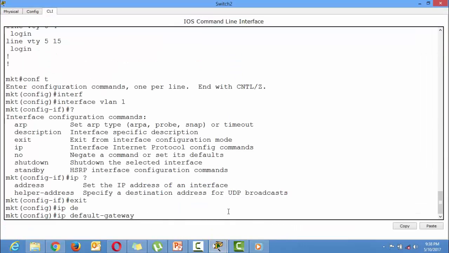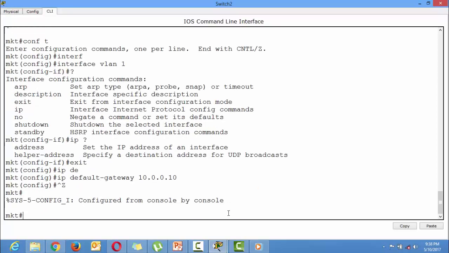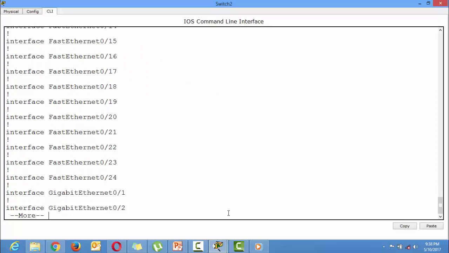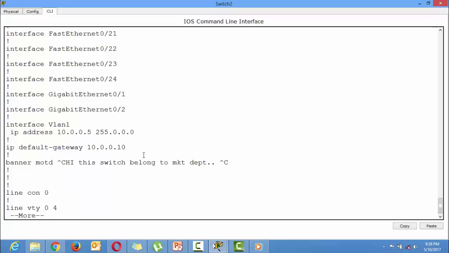Okay, then I can say 10.0.0.10. Done. Now the default gateway has been set. Show running. Check it. Now the default gateway has been configured.